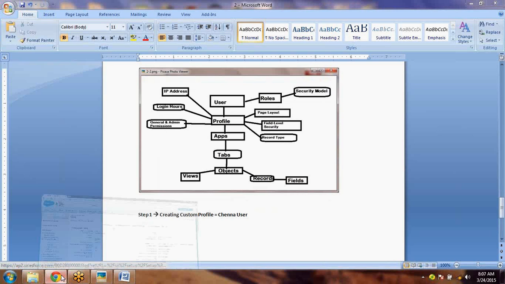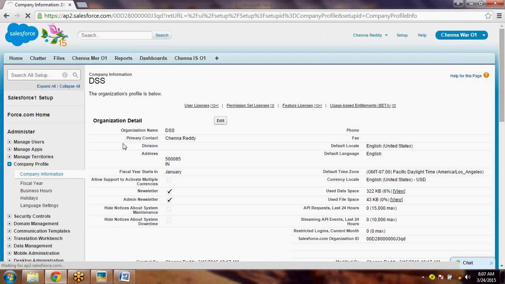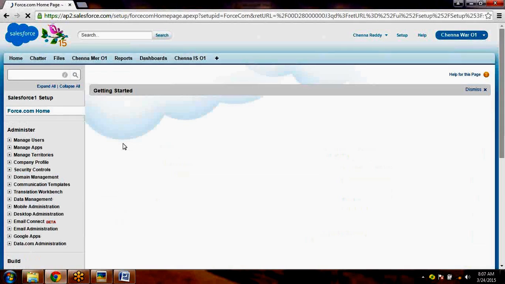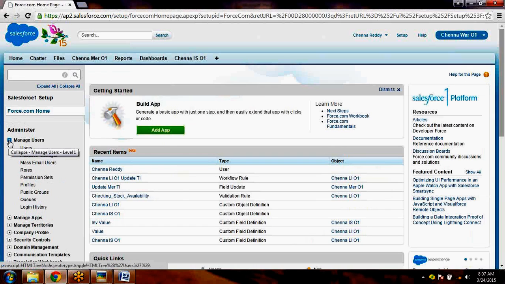Okay, now let me go ahead. So how do I create it? Click on Setup. Go to Manage Users. Then there is Profiles.